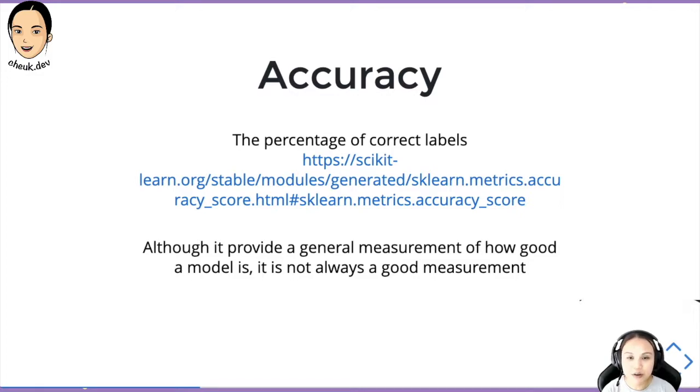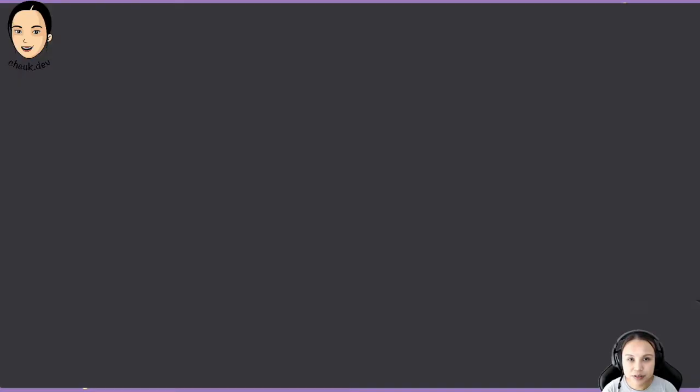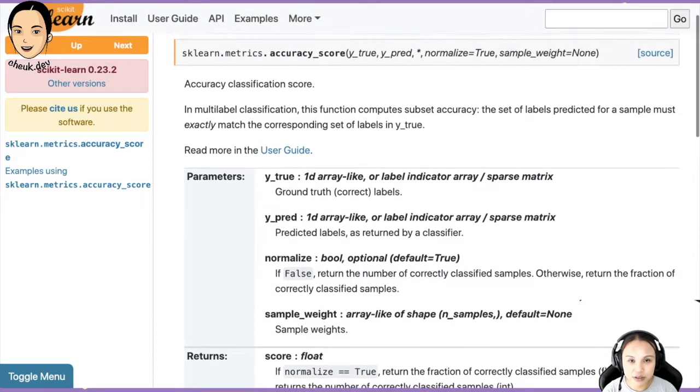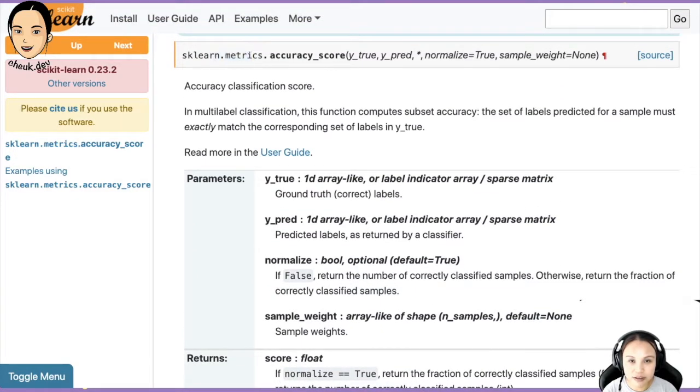So it's just how many labels it got correctly, or to be more precise, the percentage of correct labels. It's a classification problem, so you check how many you got right and divide by everything that you have tried to predict. So that's the measurement. Scikit-learn provides that, like I showed you before. This is the method you can use: the scikit-learn metrics accuracy score.